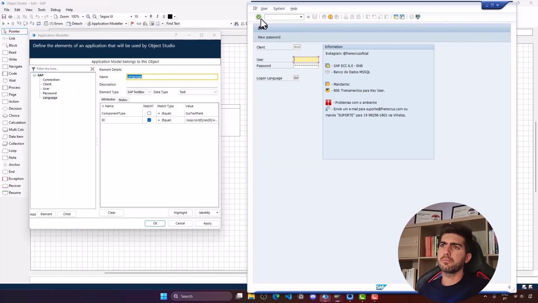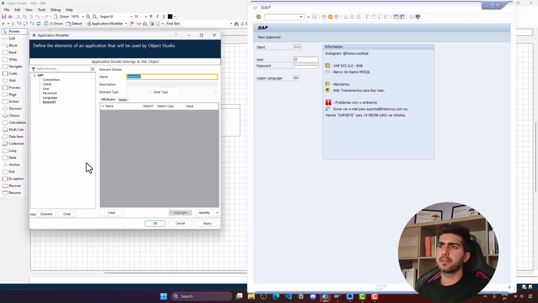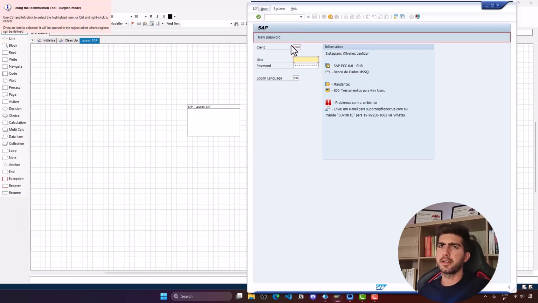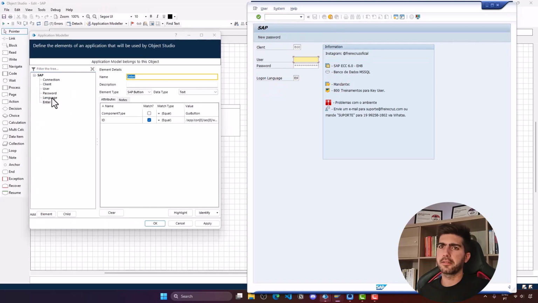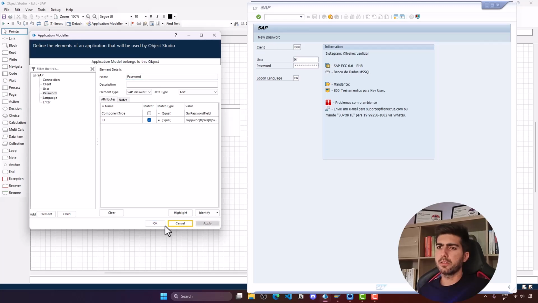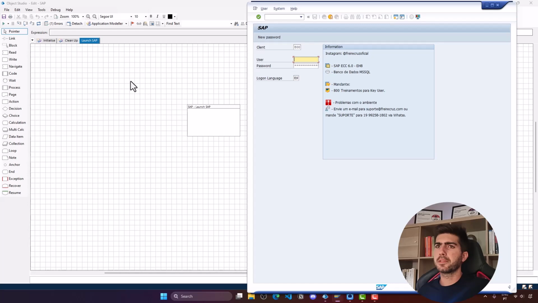And now let's also map here this enter button. So let's call it enter, for example. Let's press identify, SAP mode, and let's here indicate. And that's basically it. So now let's press OK.